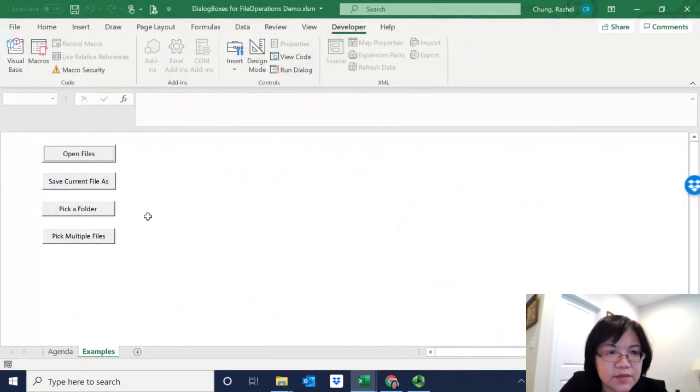All right, so you'll see that these are 4 different versions of the same object, file dialog. These are the 4 different options. So I'm going to run very similar code using these 4 different constant values to specify the different versions of the object. Okay, so save current file as. So the current file is this file. This dialog box is for file operations demo. This is the file that I have currently right now. So this version will allow me to save whatever current file I'm working on with a new name.